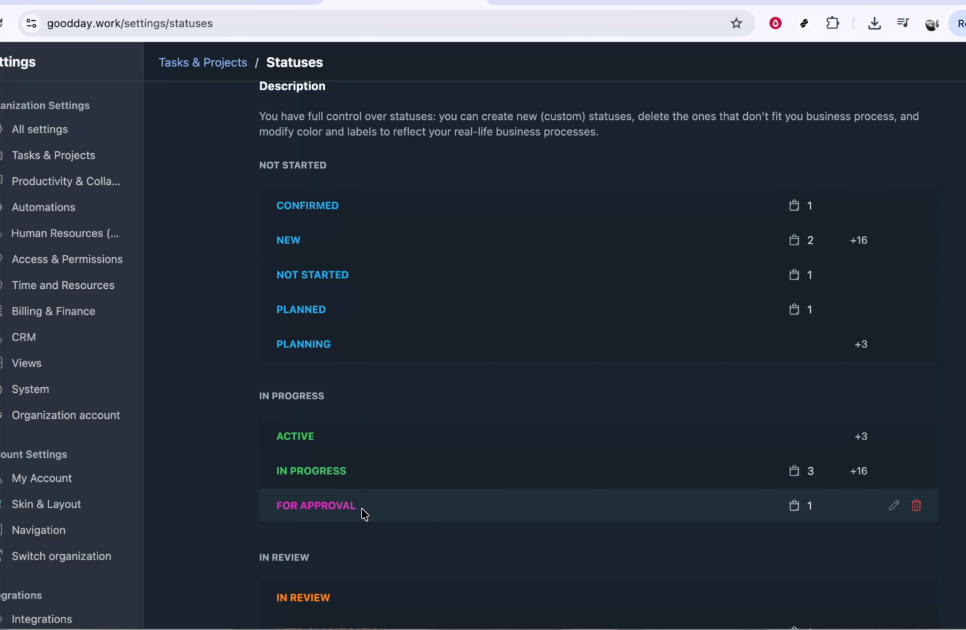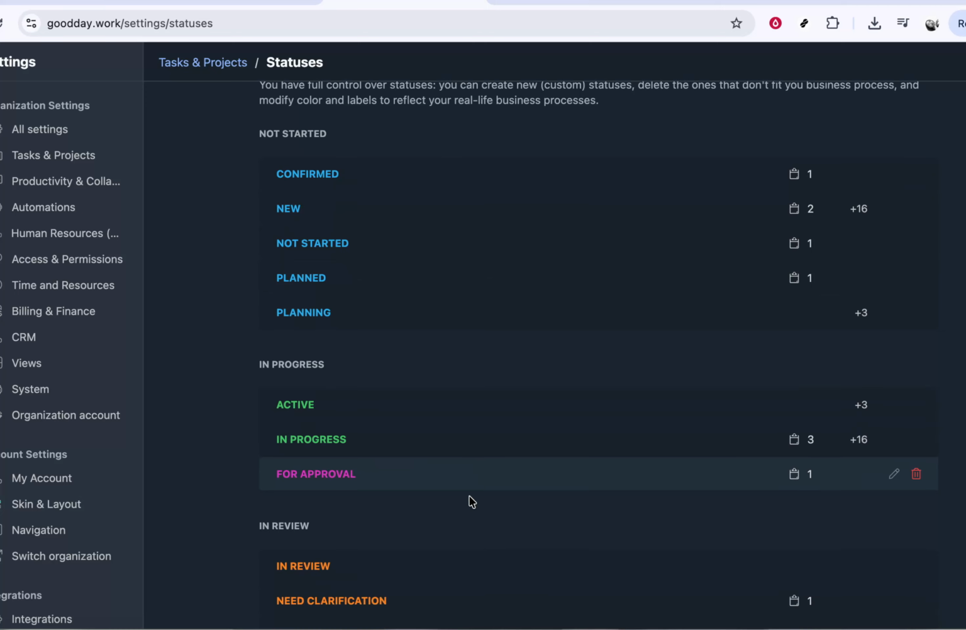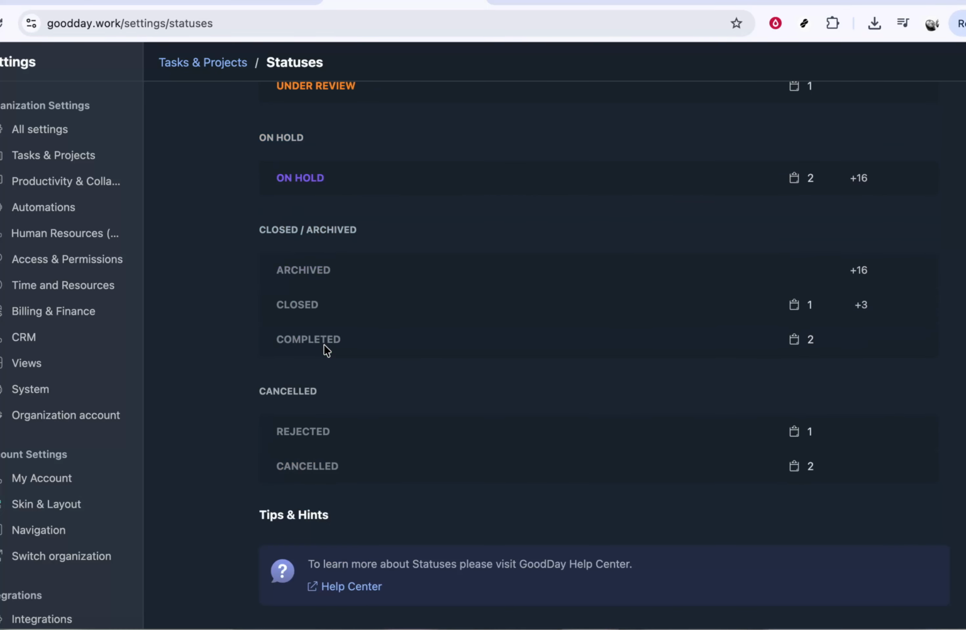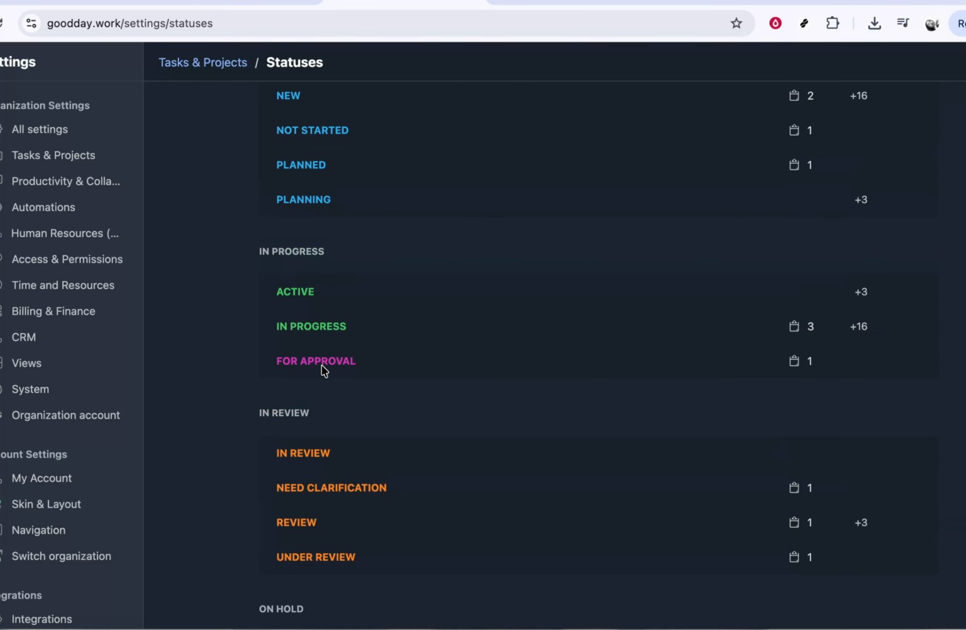Inside Organization Settings, look for the section called Statuses and click on it. Statuses are the building blocks of your workflows. They define each stage a task can move through, from the moment it's created until it's completed or closed.